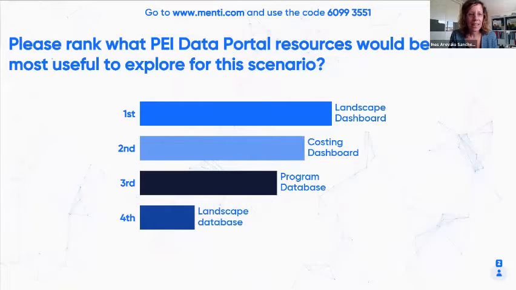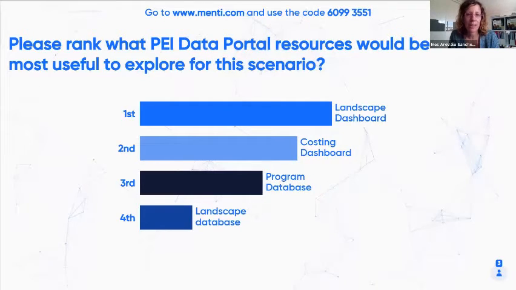So I see some even used the landscape dashboard, the costing dashboard. Okay. Yes, thank you. Please go to menti.com and enter the code 60993551.